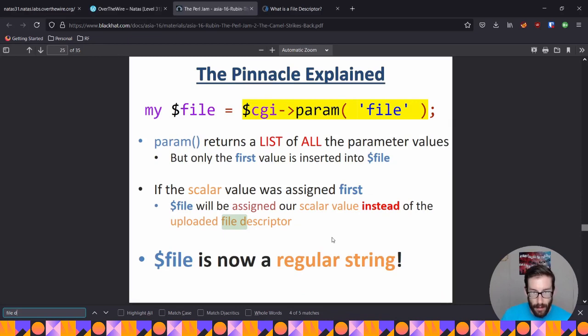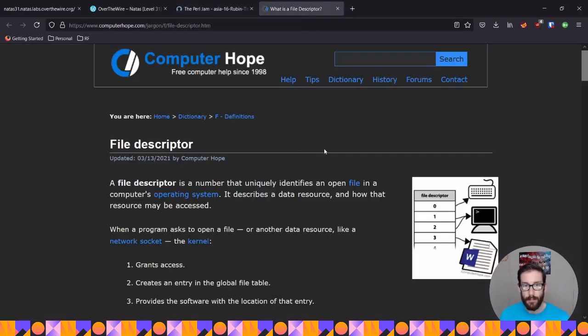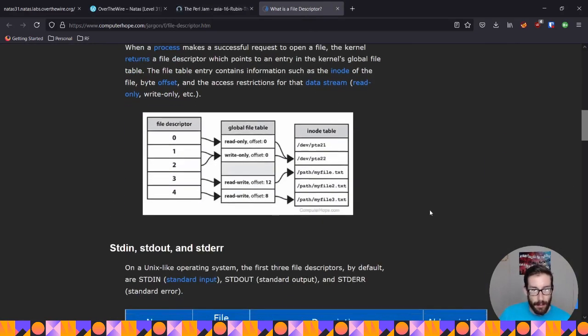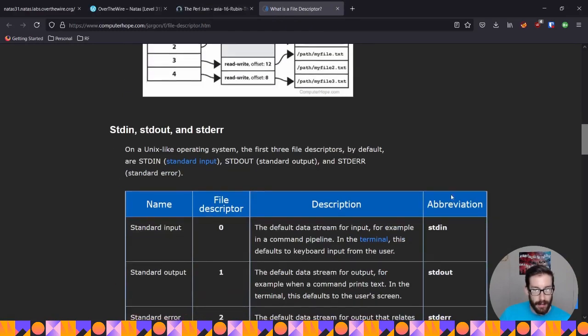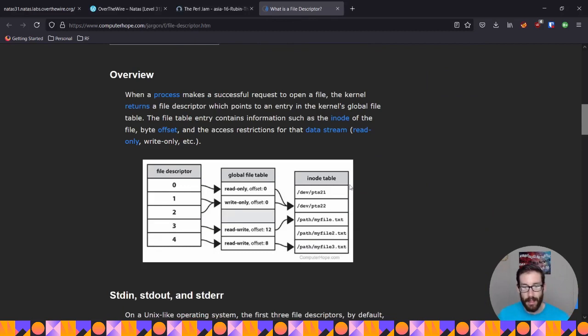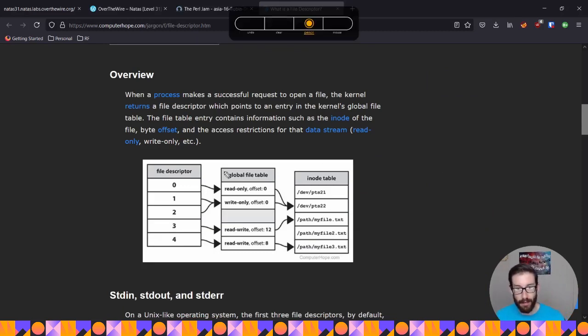And the specific use case in this problem he mentions is that the variable will be assigned to our scalar value instead of the uploaded file descriptor. So in here, a file descriptor is basically a value that's pointing to an open file. And the explanation that best helped me understand this was probably this screen here, where when you open a file, it's going to associate that file to a specific file descriptor.